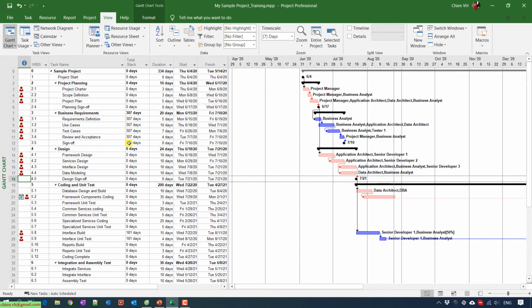I hope that after you finish this video, you know how to identify the critical tasks and the critical path in the project plan. You also understand the term Total Slack. If the Total Slack for a task is equal to 0, that means that task belongs to the critical path. Otherwise, if the Total Slack is greater than 0, that means that task is outside the critical path.